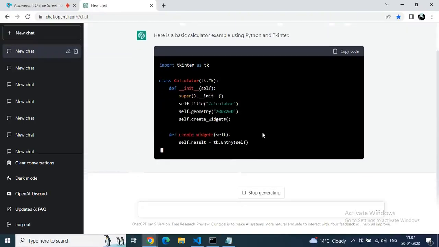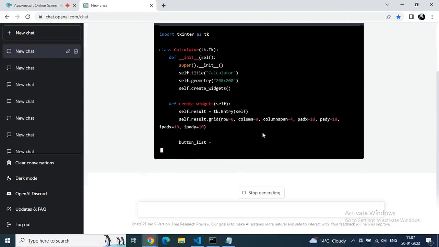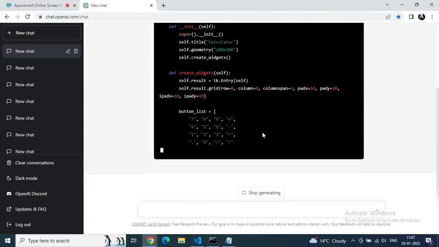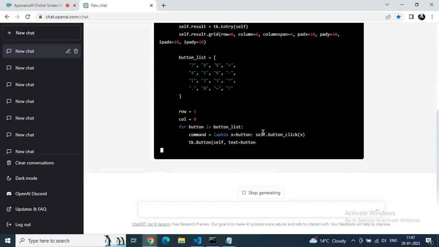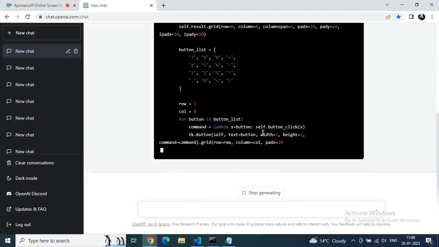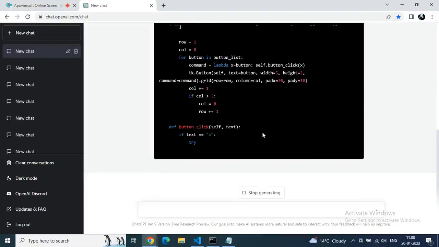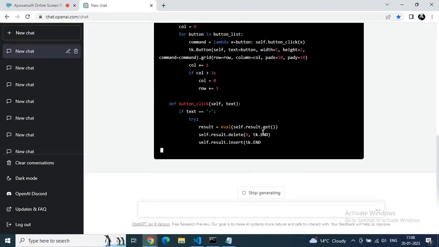So let's see, ChatGPT is giving us code in Python and Tkinter. I hope in one go we will get the result, or let's see whether we will get any error or not. So yeah, the code is starting to print.